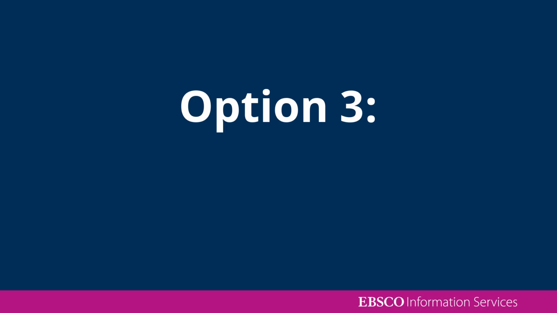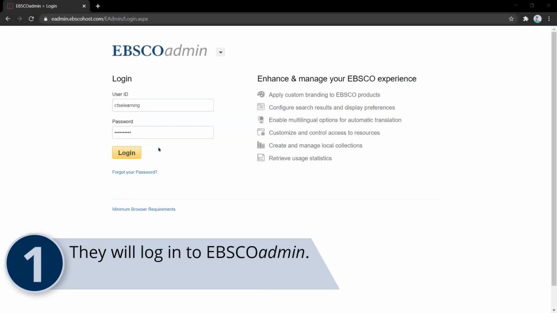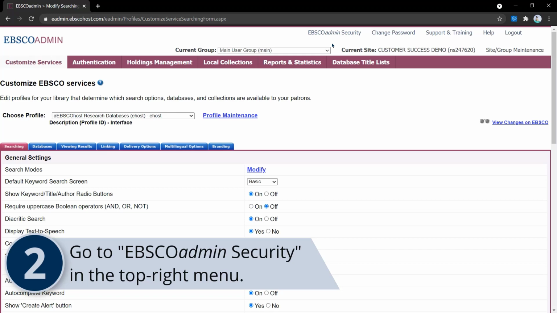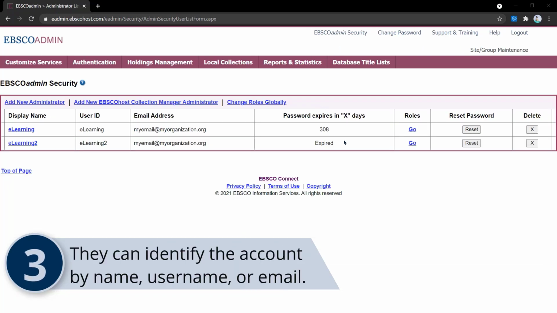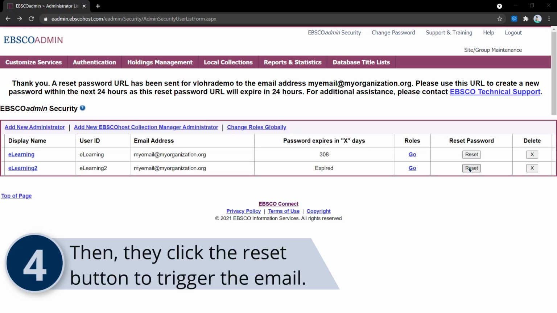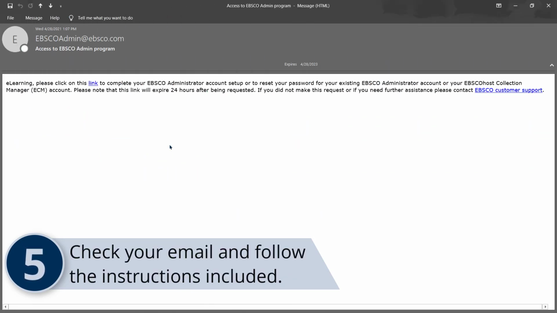Option 3, have another administrator reset it within EBSCOadmin. Instruct them to log in at eadmin.ebscohost.com, click EBSCOadmin Security at the very top of the screen, locate your username in the list, and click the Reset button next to your account. I bet you know what to do from here. That's right. Check your inbox for the email with instructions.